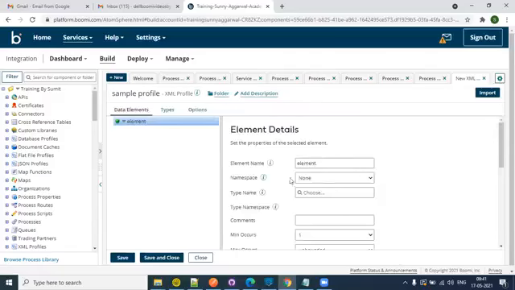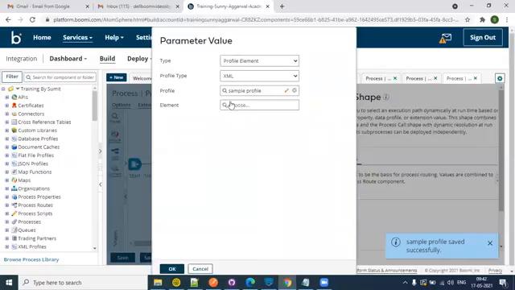I'll create it manually. So what is the root element? The name of the root element is root. Within this, I'll add a child element. And what is the name of the child element? Name. Save and close. Hit select name. Hit OK.